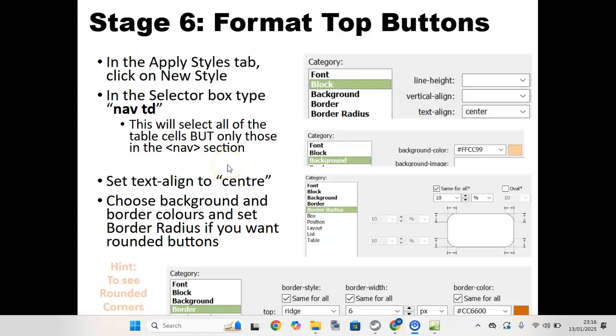In this tutorial, we're going to look at how to create buttons for our navigation section that will link to other pages when we create them. The first thing we're going to do is style the buttons using CSS formatting, and we're going to follow these instructions here to make better looking buttons than we currently have.